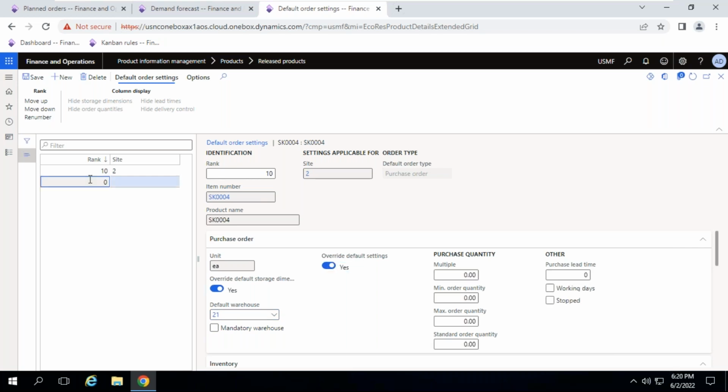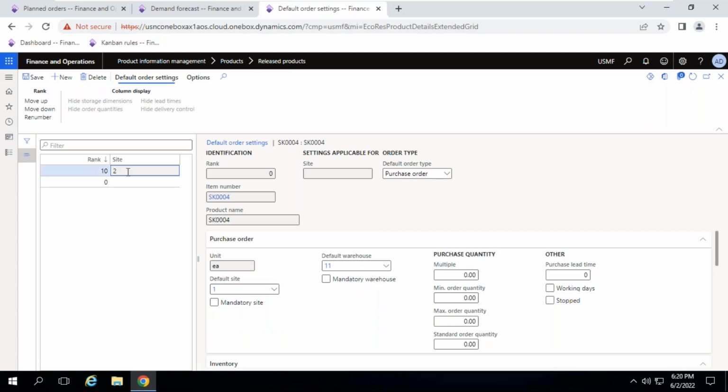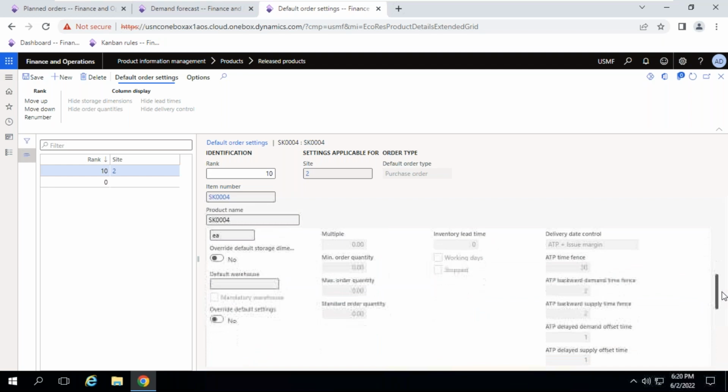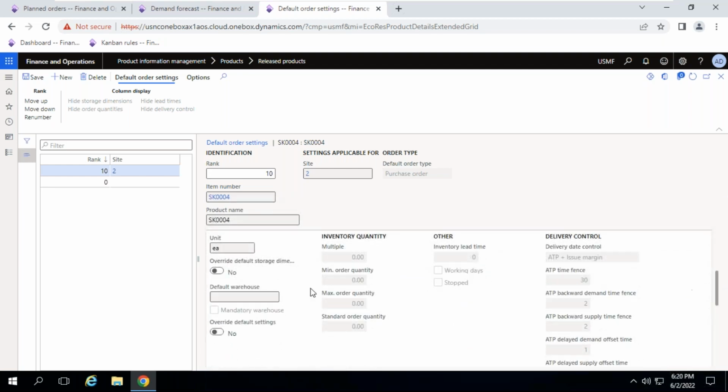So this is for site 1. You have different setups, and this is for site 2. There are different setups. We can modify. Understood? If you want to overwrite, you can overwrite. Site 1 has it differently, site 2 has it differently, site 3 has it differently. If you want to do it, you can do it. This override functionality is available.